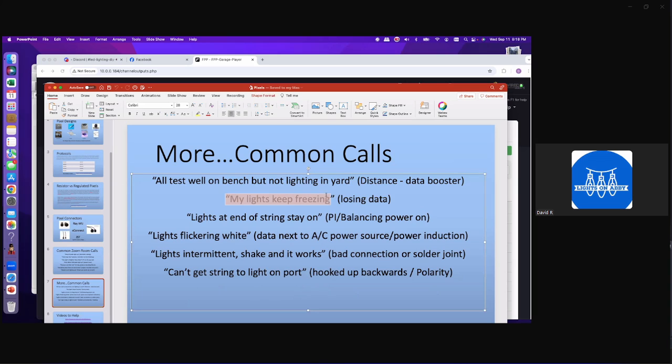My lights keep freezing. What causes them to freeze is they're losing data. My show runs and everything's flashing and then one bat stops and it just stays white. Well, what the heck happened? It could be the first pixel has a bad chip, any of the things I've mentioned before, and the data's not extending out. So that prop freezes and everything down the chain will freeze.